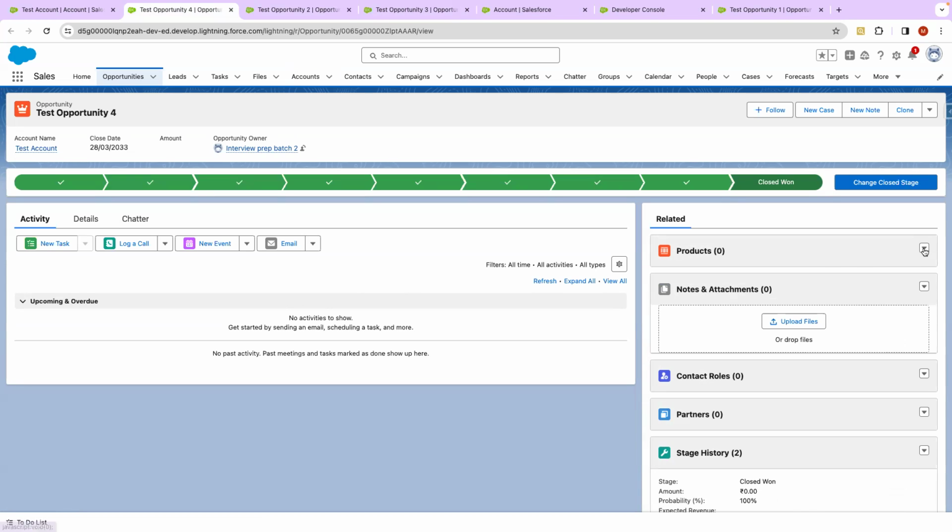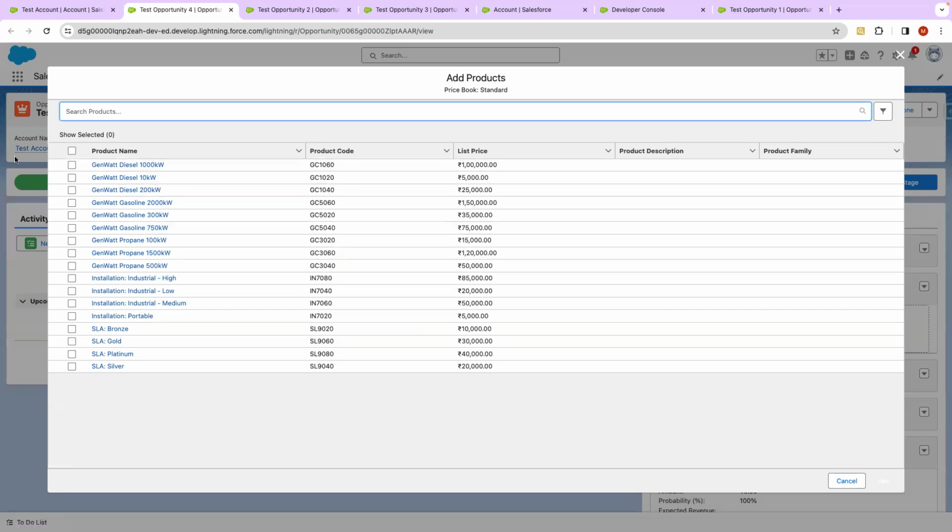Let's create one opportunity line item in the test opportunity 4. This will make the total number 6. Okay. So let's create and see if it is working or not.